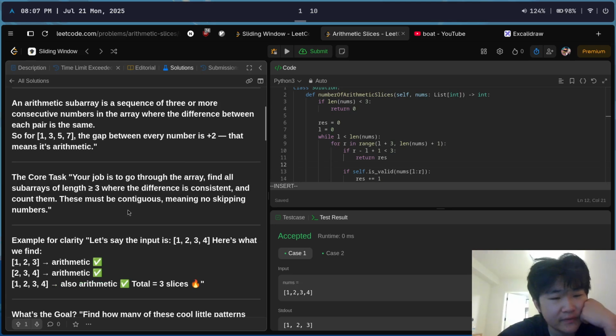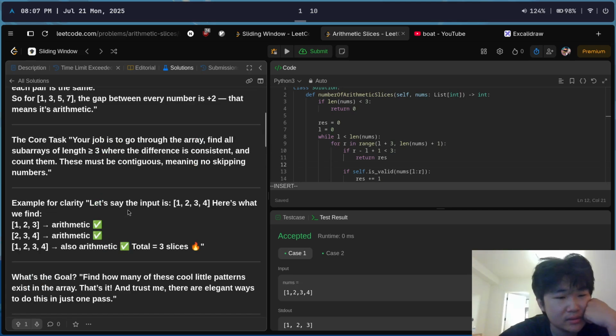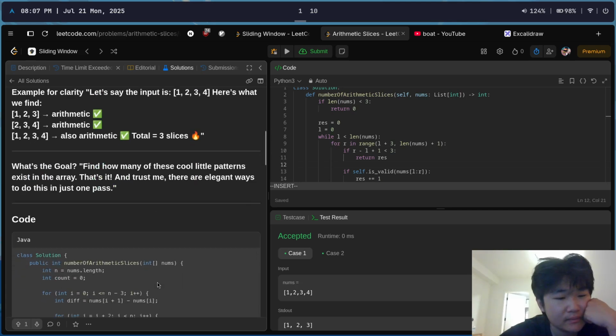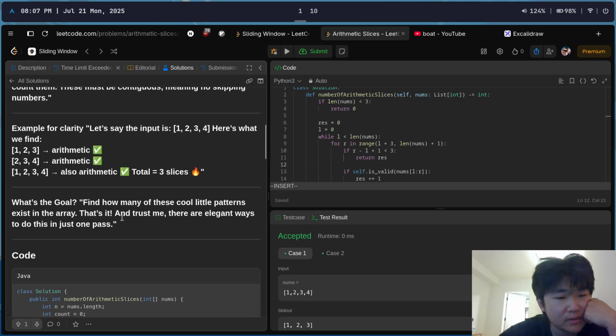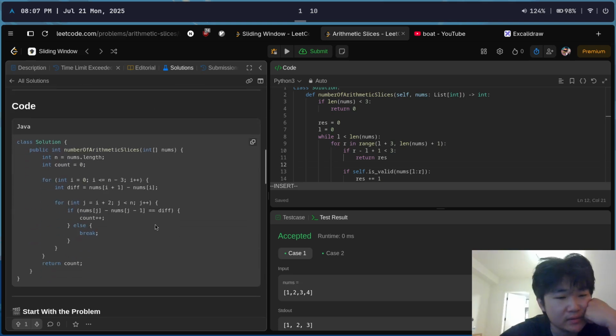Your job is to go through the array, find all subarrays of length 3 or more where the difference is consistent and count them. These must be contiguous, meaning no skipping numbers. So what's the goal? Find how many of these arithmetic subarrays exist, right? That's it. So we go through that.